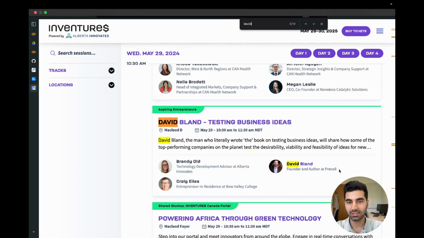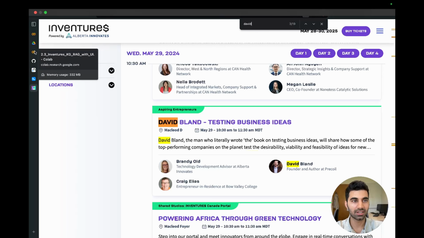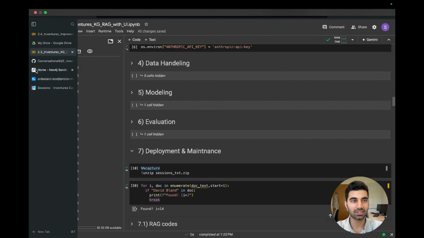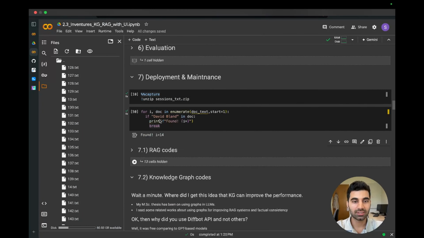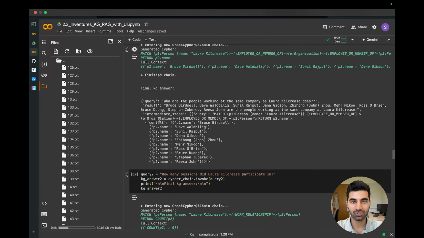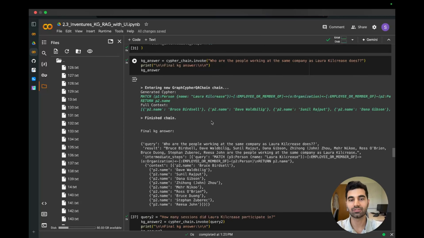So David is here, but since his name is close to Alberta Innovates, the Diffbot API mistakenly has associated that with David, which is the reason that we have this wrong entity relationship between Alberta Innovates and David. So the query is generated well for the first question, but the answer is not correct, and we have factual incorrectness in our graph, which was supposed to help us in improving the performance and factual correctness.